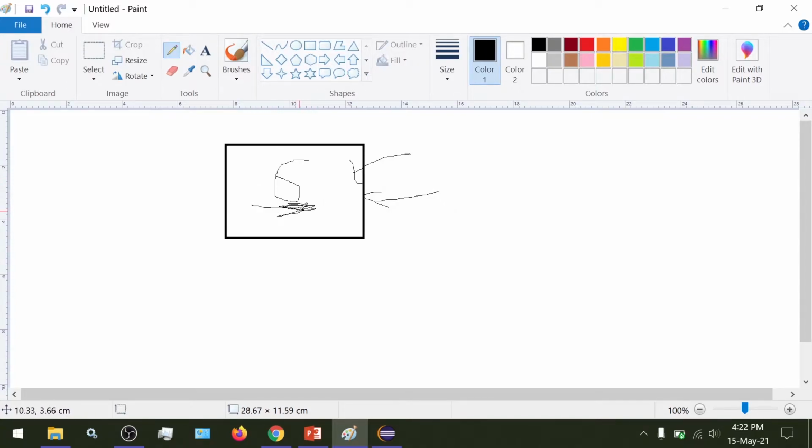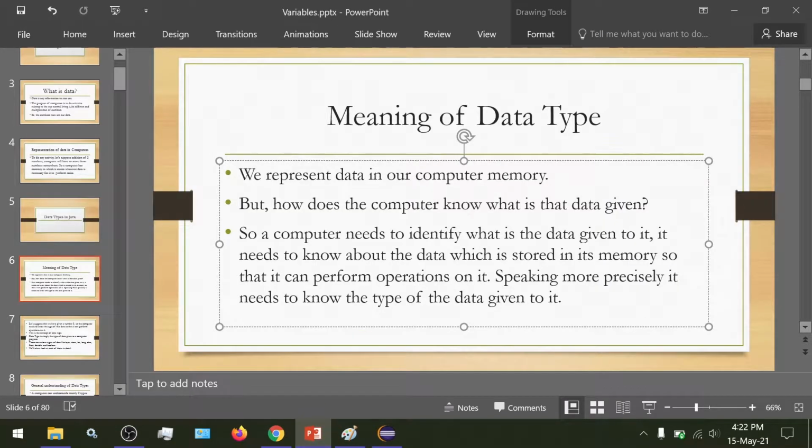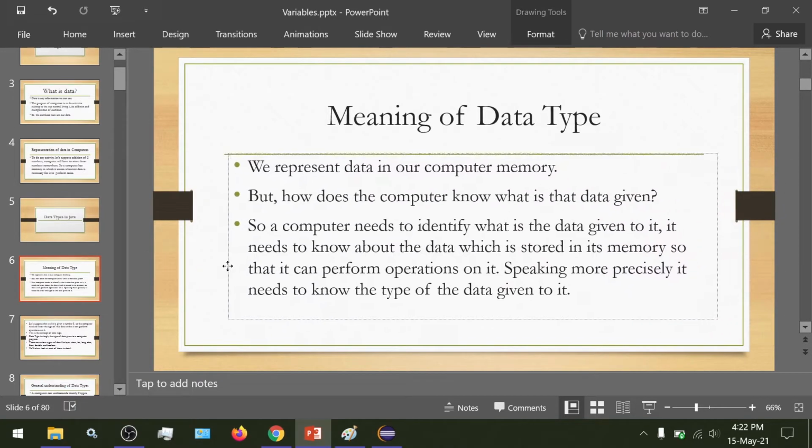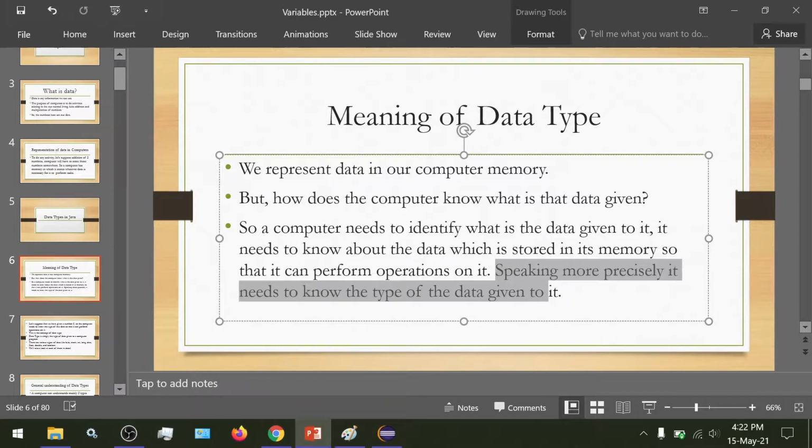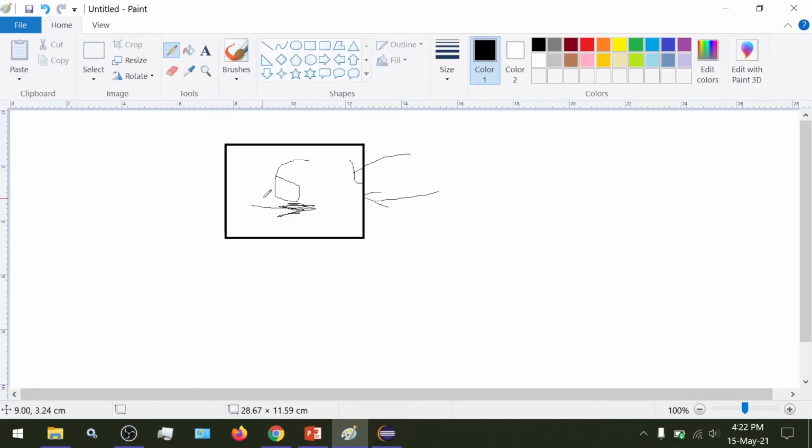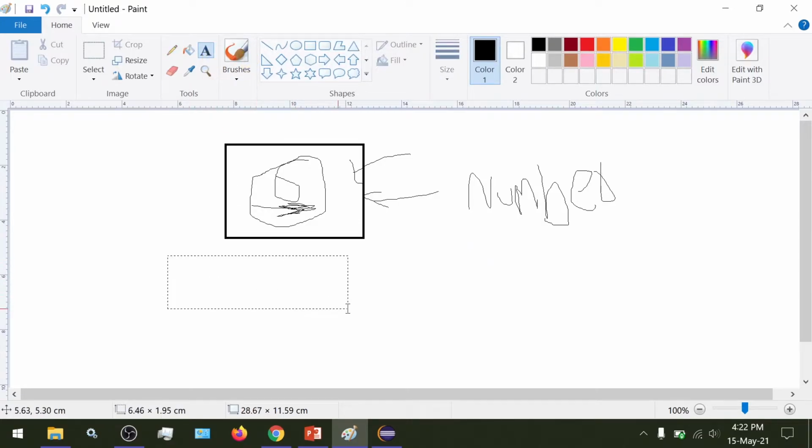That identification is the concept of data type. A computer needs to identify what the data given to it is. It needs to know about the data which is stored in its memory so that it can perform operations on it. Speaking more precisely, it needs to know the type of data. Here we have given 6 as our data. So the computer needs to know that we have given a number 6 to it. Speaking more precisely, it needs to identify the data given to it.